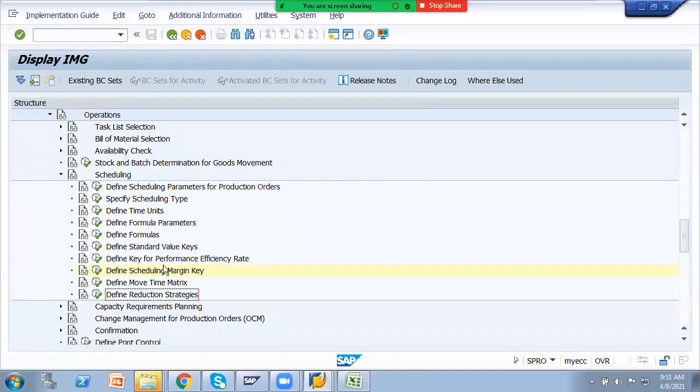Next, define reduction strategies. Up to scheduling, same path. Select define reduction strategies.